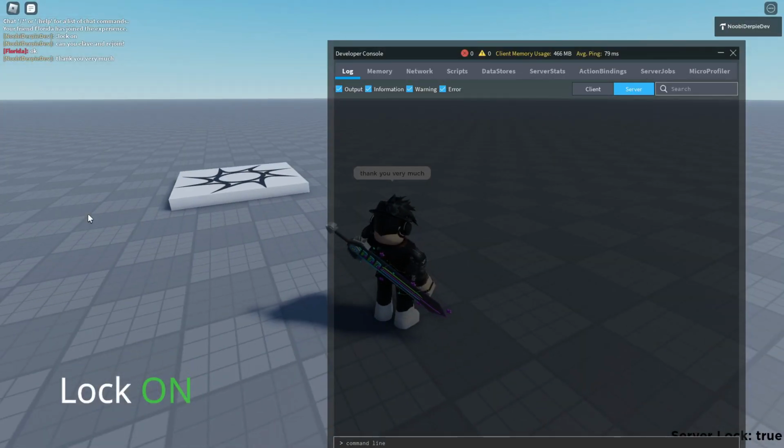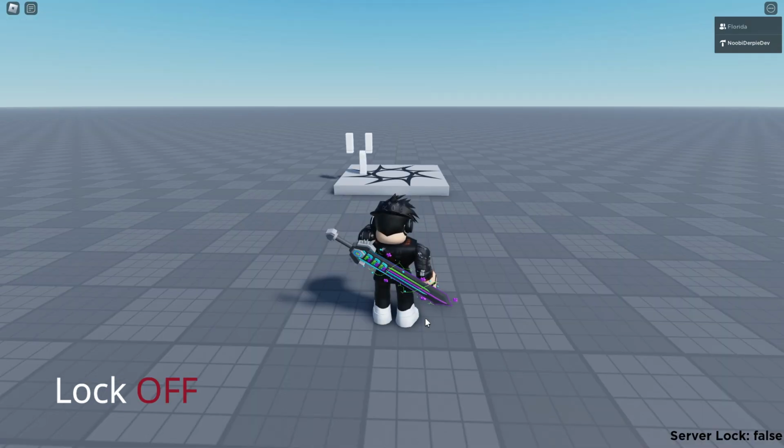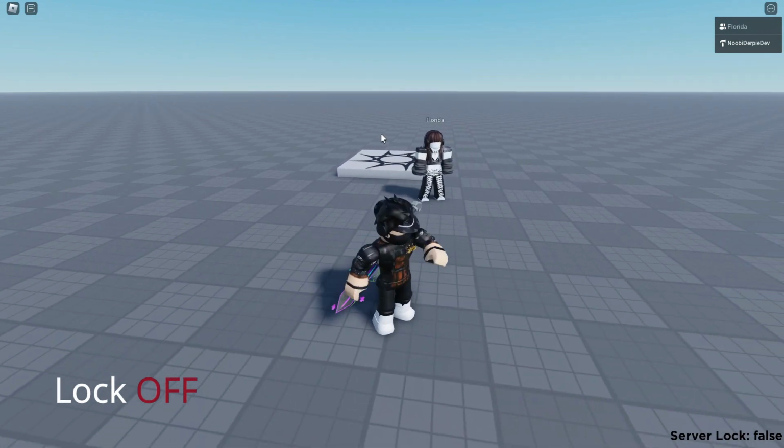If you want to know how you can make your own server locking system on Roblox Studio, you're going to have to make sure you watch this video all the way to the end to find out exactly how to make this.